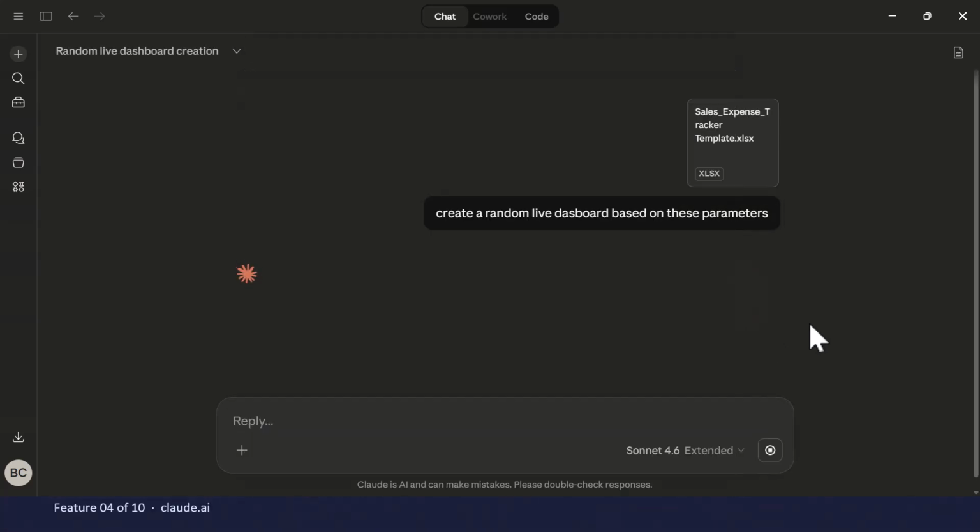Like I said, we just create all those basic things. These ones can be done yourself. All you have to do is paste your data and create a live dashboard based on these parameters.